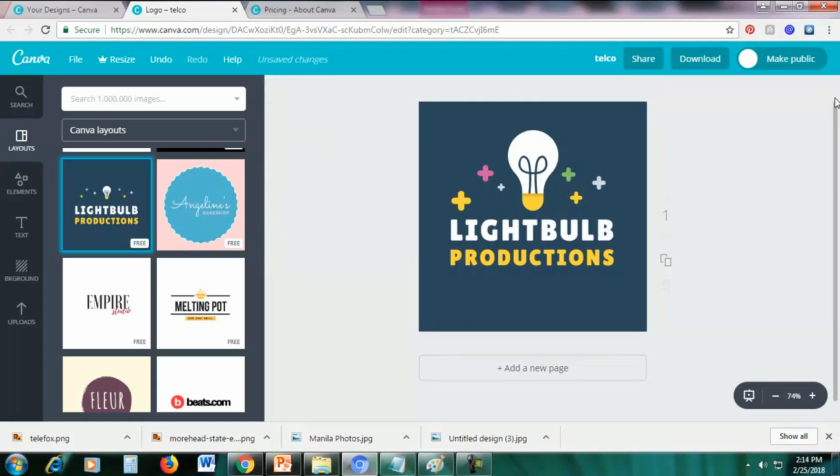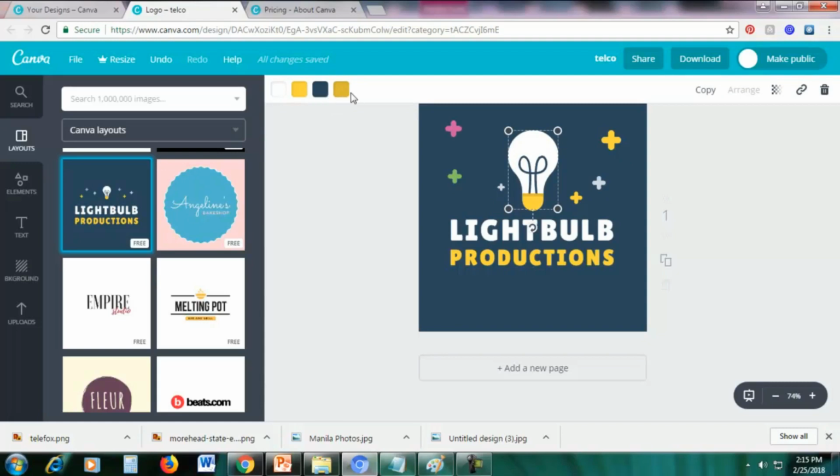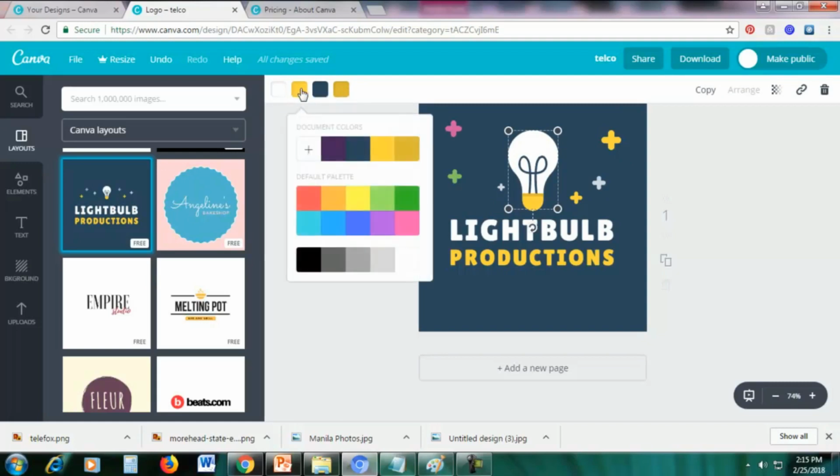Again, you can also rearrange this. For example, you want this plus sign to be here. Just click it and then drag it wherever you want. Just click the elements and then drag them wherever you want. You can also change the color of the light bulb. Just click this and then you can see there are different colors. Click it and then change it to whatever color you want.